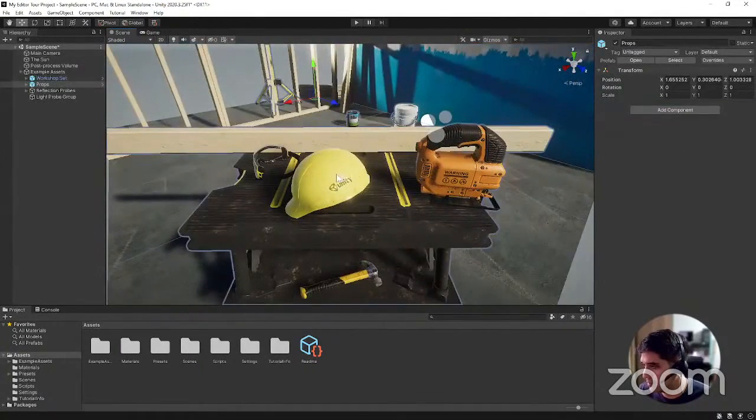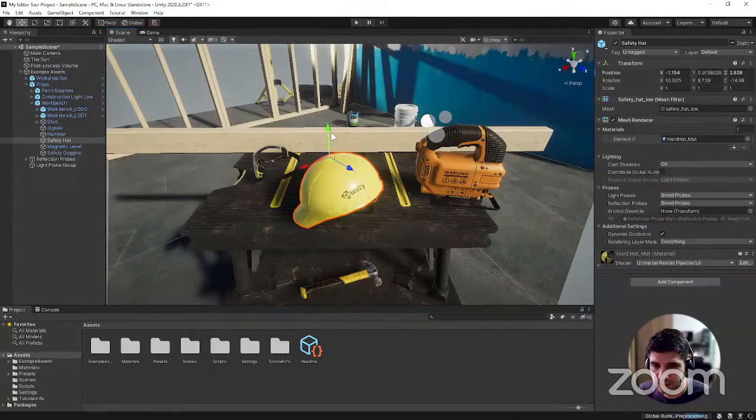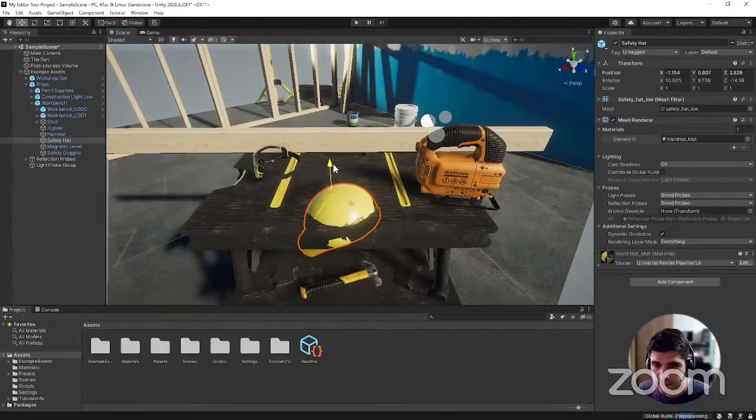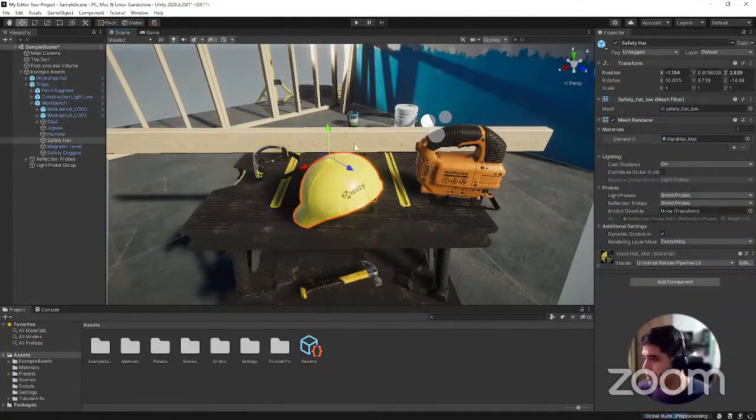For example, this helmet that I see right here, you see it has also the same gizmo for transformation, so I can move it around in the different axes. I can even clip through the table, so be careful with that.